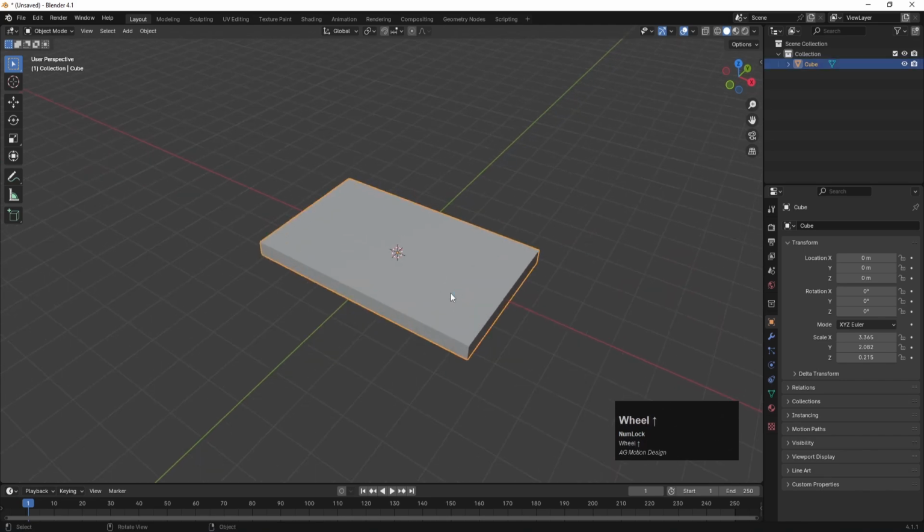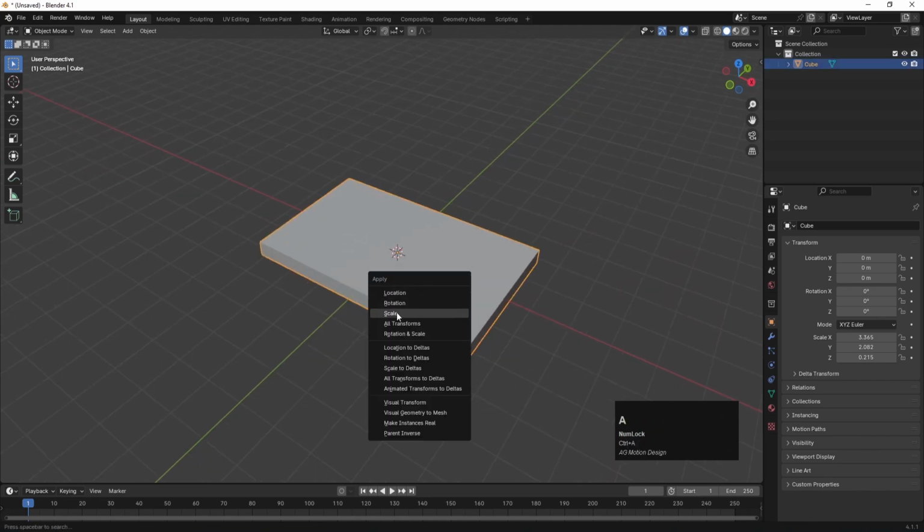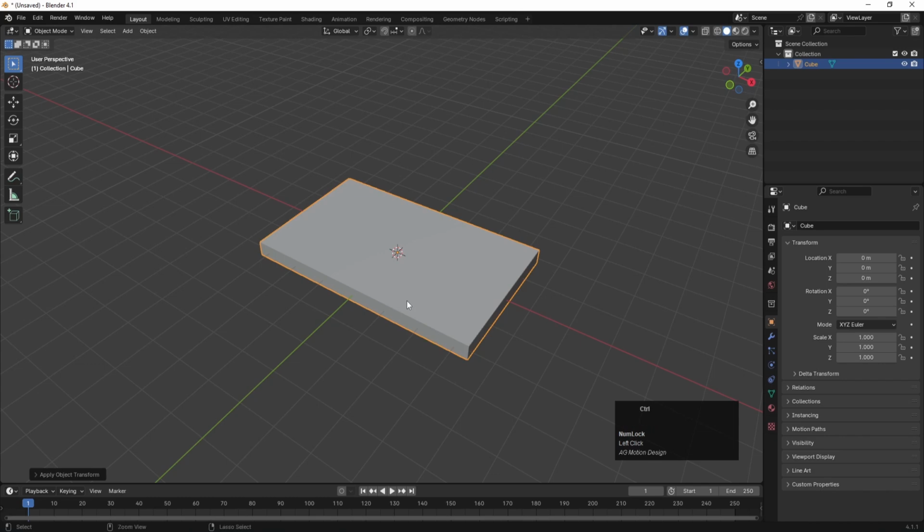Okay, now I'm going to select this. I'll hit Ctrl A and make sure to choose apply scale. Similarly, hit Ctrl A and choose all transforms like this.